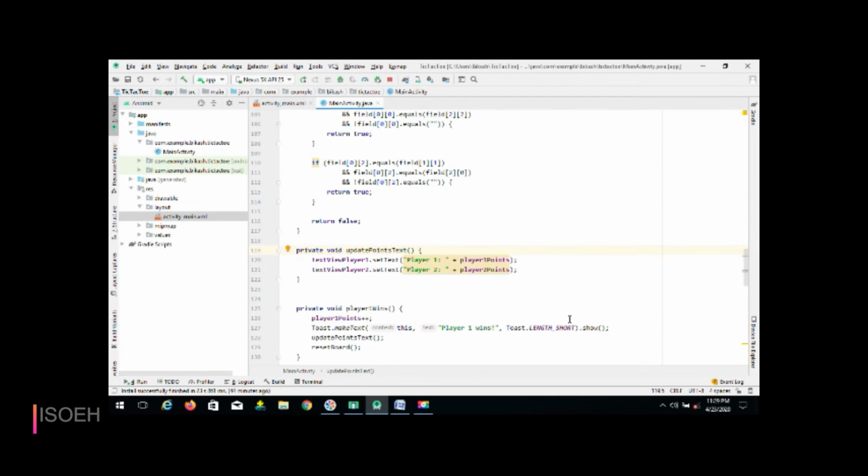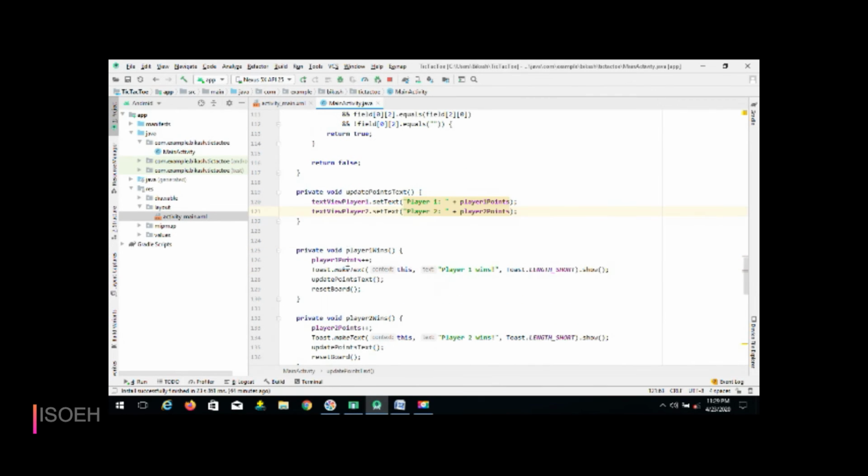again you have to create another function called void updatePointsText, for updating your player points. Player 1 equal to player 1 points, and player 2 equal to player 2 points.